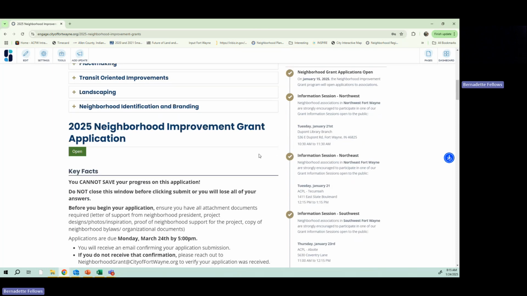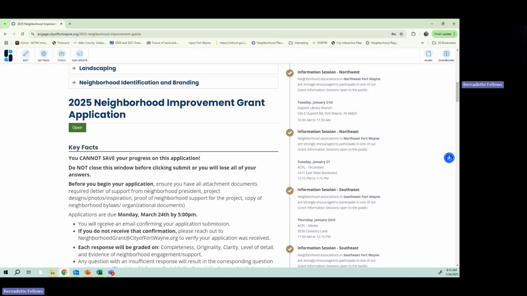This is the application, so don't be afraid of it. It is simpler this year. The 2025 Neighborhood Improvement Grant application is open. When the application closes, it will say closed. So while it's open, it's open. It's open until Monday, March 24th at 5 p.m. I recommend you start sooner than Monday, March 24th.